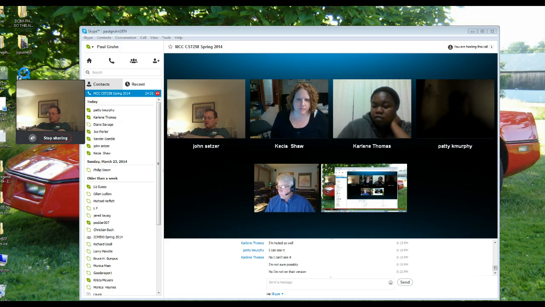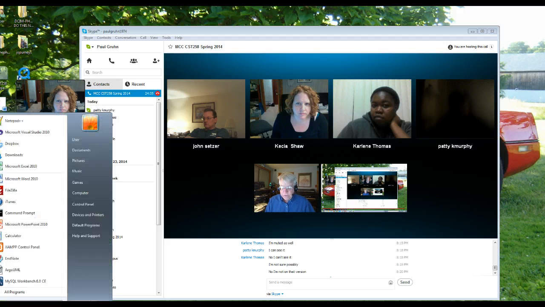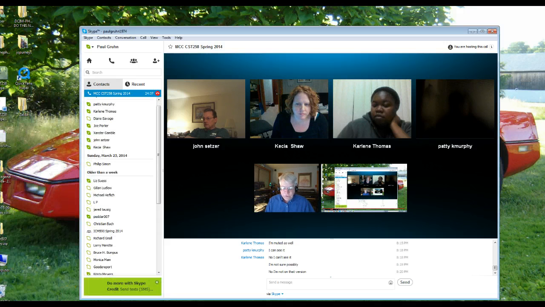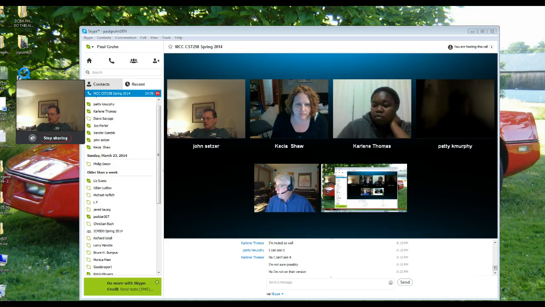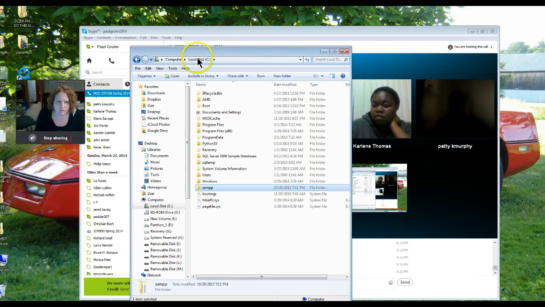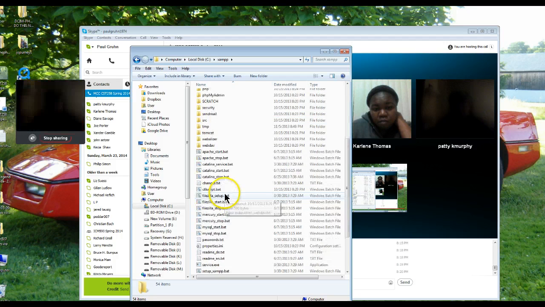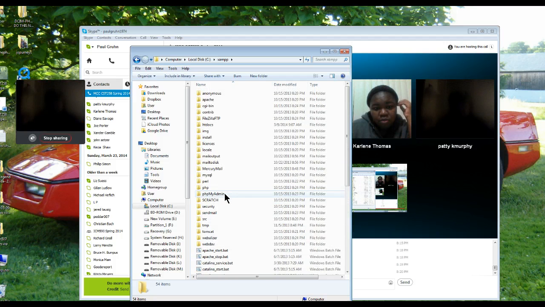So now, we've got these tools in place, and what we do is, when you've installed XAMPP, you need to locate it. Here I am on the C drive, and you see that I have XAMPP, and then I click on XAMPP, and this is all the stuff that makes XAMPP work. We'll be coming back here in a minute.